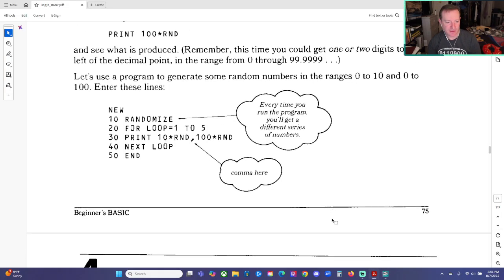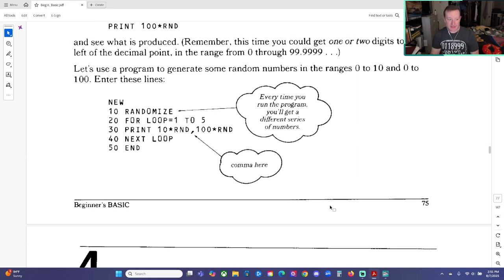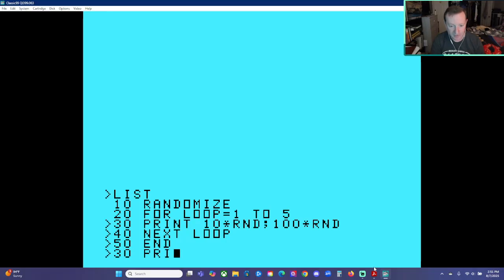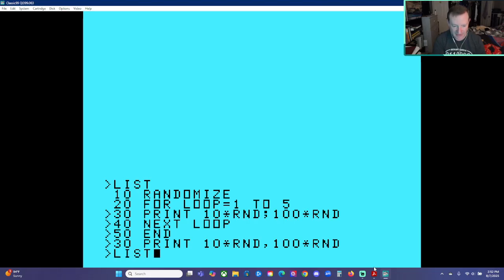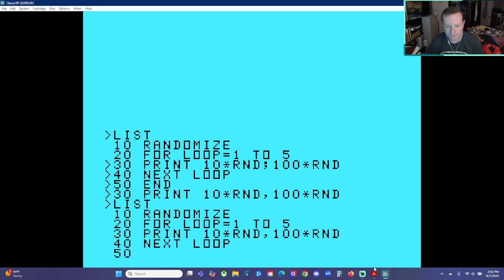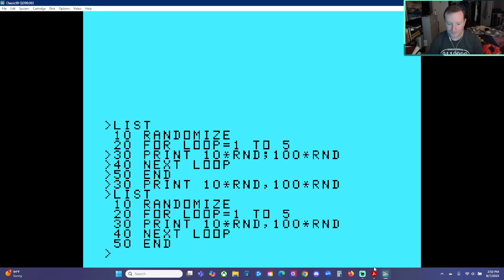Let's see what the book says, though. Okay, so let's see the explanation bubbles here. Every time you run the program, you'll get a different series of numbers. That's what the randomize statement does. A comma here. I used a semicolon instead of a comma. Let's retype 30. 30 print 10 times RND comma 100 times RND. Okay, let's list out the program. That looks better.